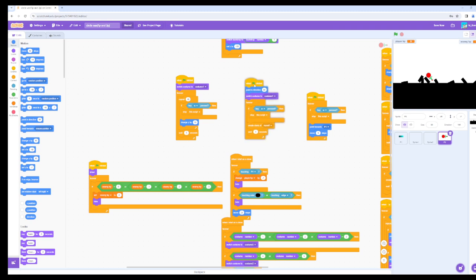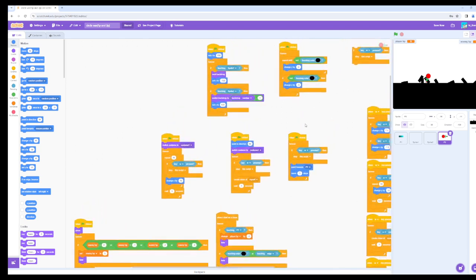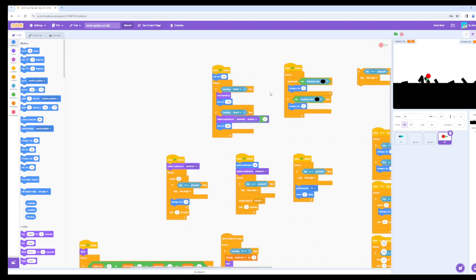If you guys ever do end up playing this game and want to see the code, it's really organized and it's not all over the place. We're gonna undo that so it's not going all over the place. But if you look here, this is the gravity and this is the same thing.